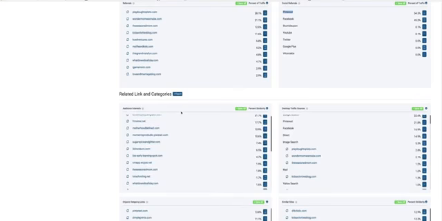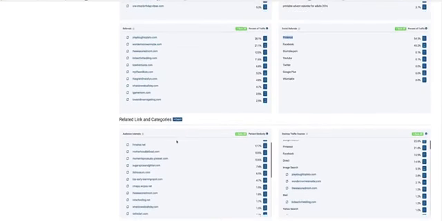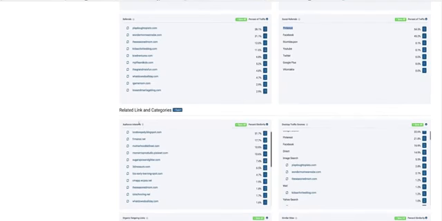Now we can start to look at related links and categories. Let's have a look at what we've got here. So we've got things that actually show people who were on these websites.